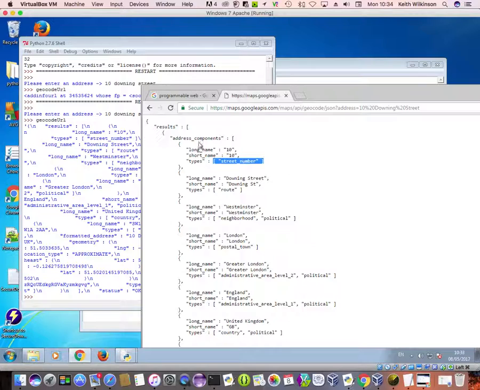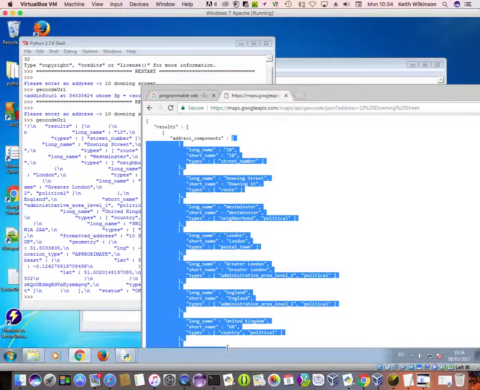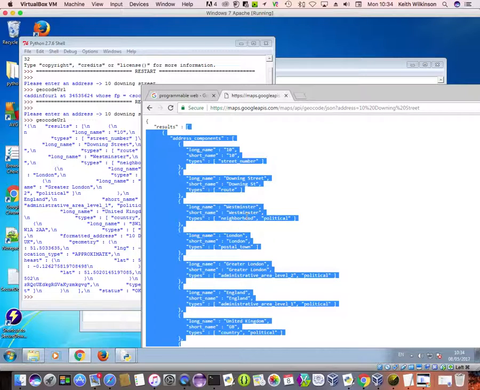However, if I take a look at this colon here, on the left I've got the name, which is address components, and on the right I've got a list or an array consisting of all of these. Okay, so we can have either an item on the right hand side, or we can have a list of items, and we can see also at the top we've got results. On the left of the colon we've got the name results, and on the right we've got an array which consists of everything. Now that is called name value pairs.